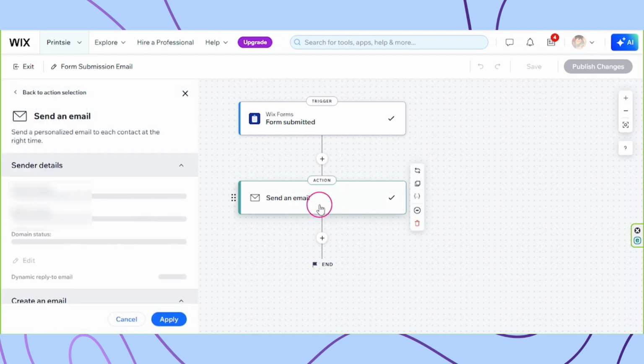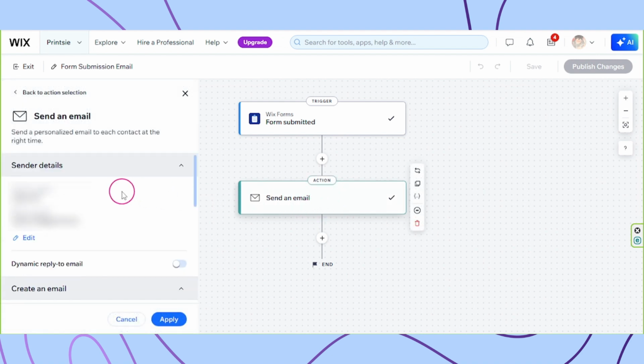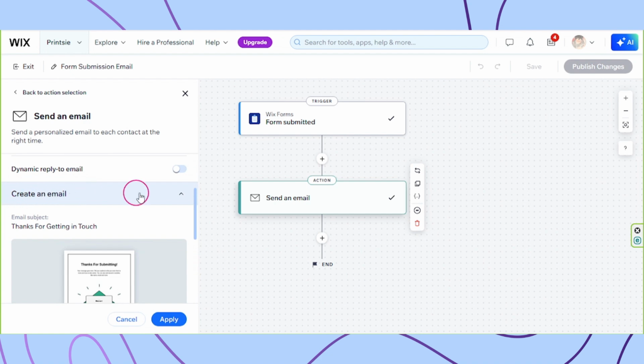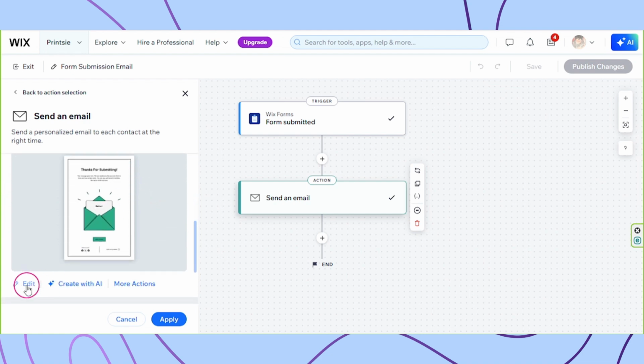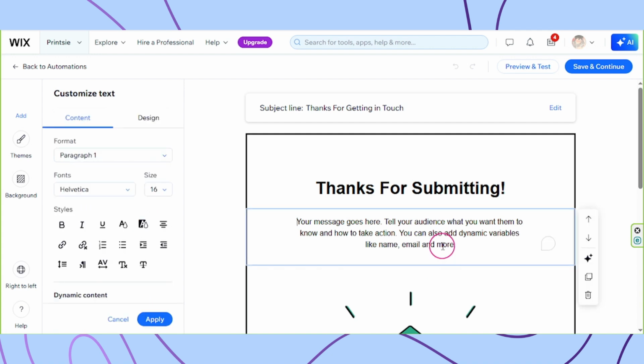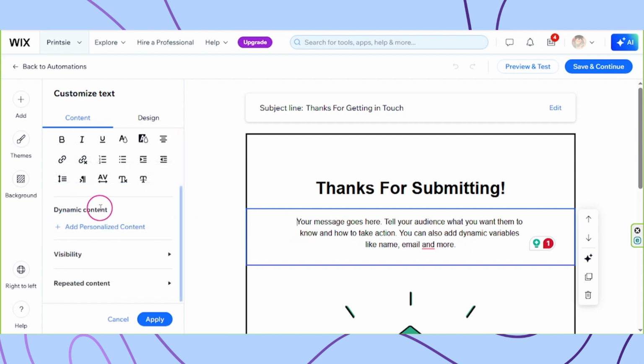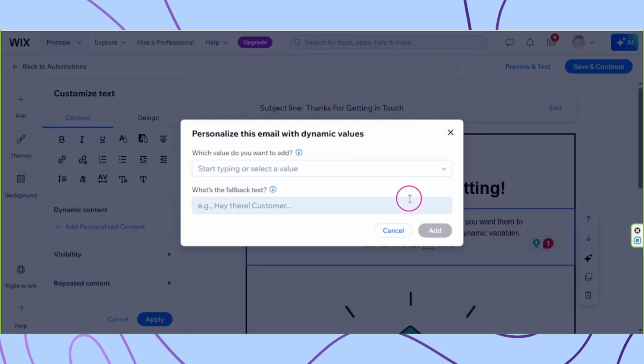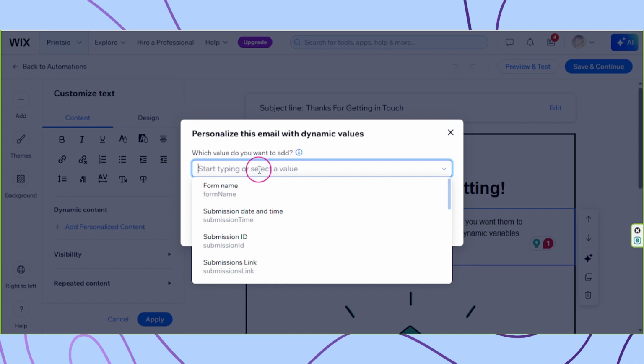So click on your action, and on the left, go to the Create an Email section and then click on Edit. Once you're in the email editor, click the body of the email where you want to insert your personalized information. On the left, under Dynamic Content, click on Add Personalized Content. And this is your property picker. Select which value you'd like to add. In my case, I'd like to add the first name.